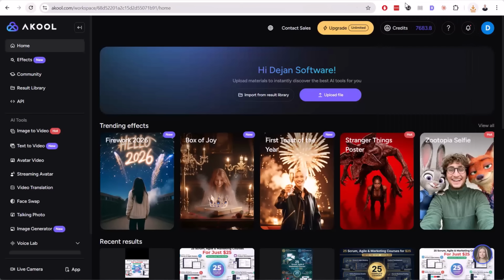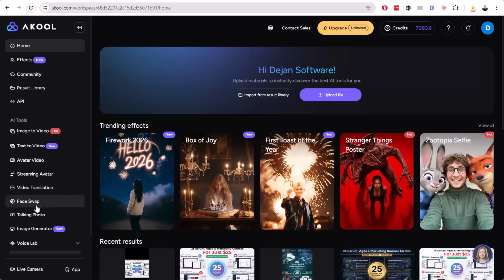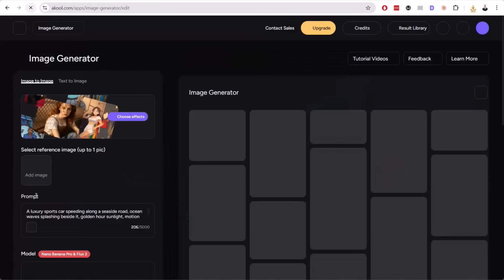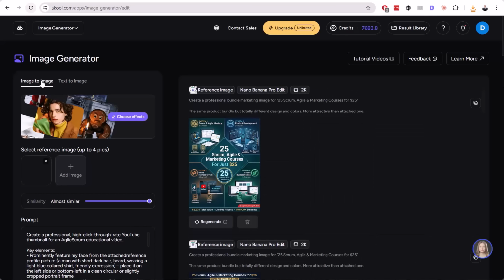Okay, now let's go back to our AKOOL dashboard and click Image Generation tool. Okay, so this is image generation. Now we have two options. We have image to image and text to image. But for this purpose, we will use image to image generation. Okay, and then here we have option select reference image. We can do up to 4 images we can upload.